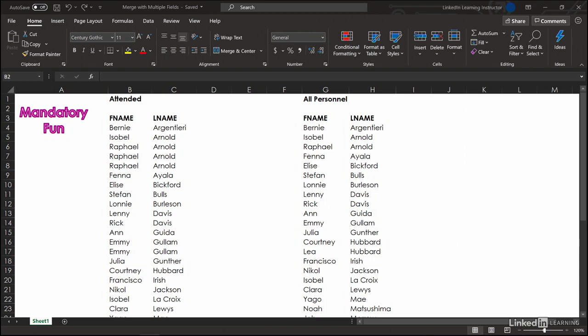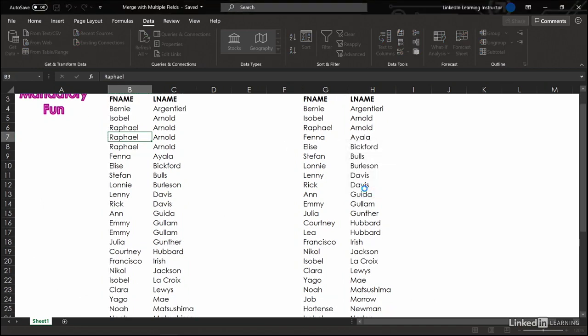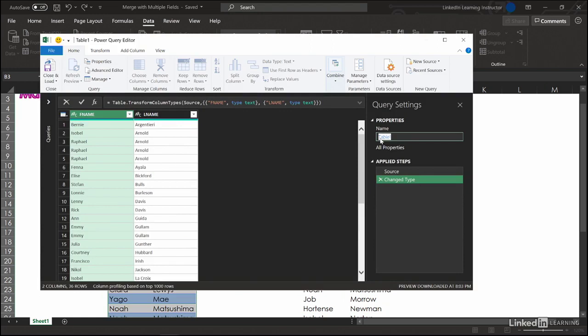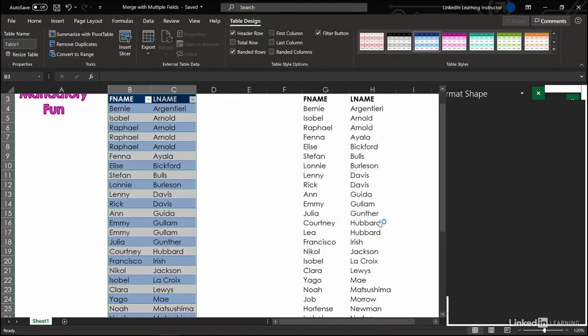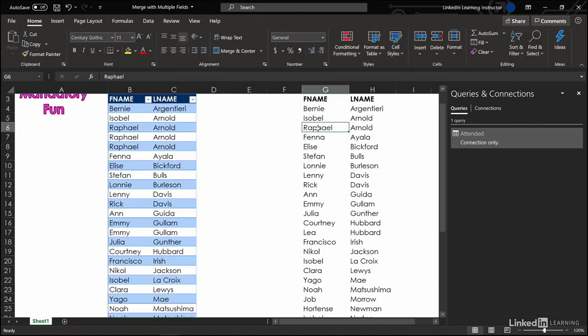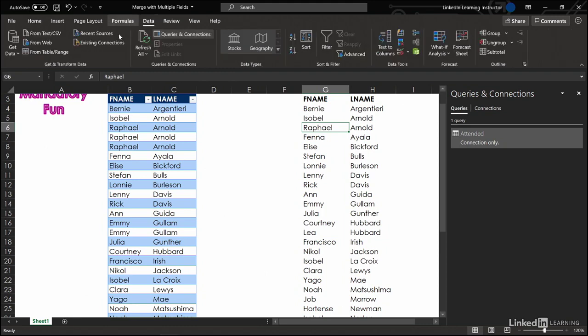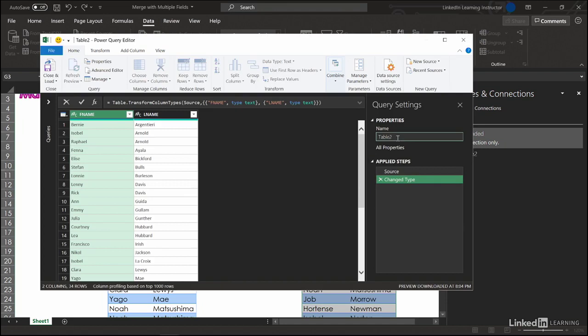Let's do it. Put the cursor in the data set, data from table/range. Table does have headers. I'm going to call this attended. Okay. And then close and load this as a connection only. Only create connection. Okay. Now our all personnel. Cursor in the data set. Data from table/range. Okay. I want to name this all.